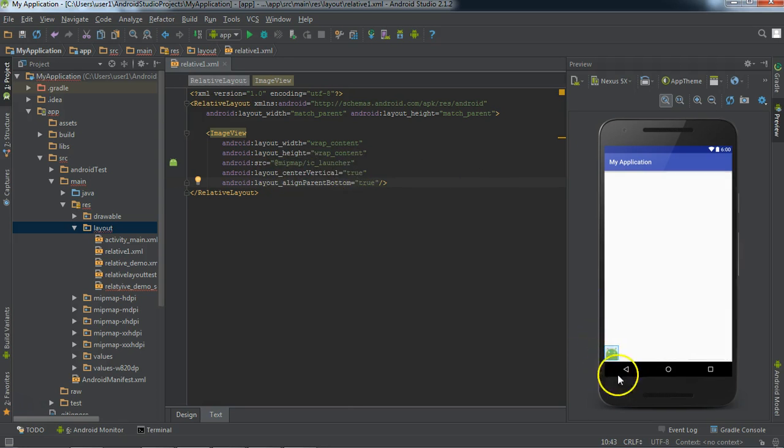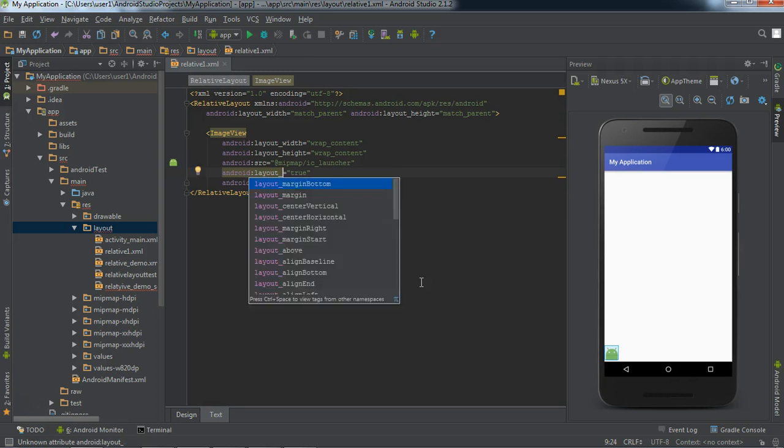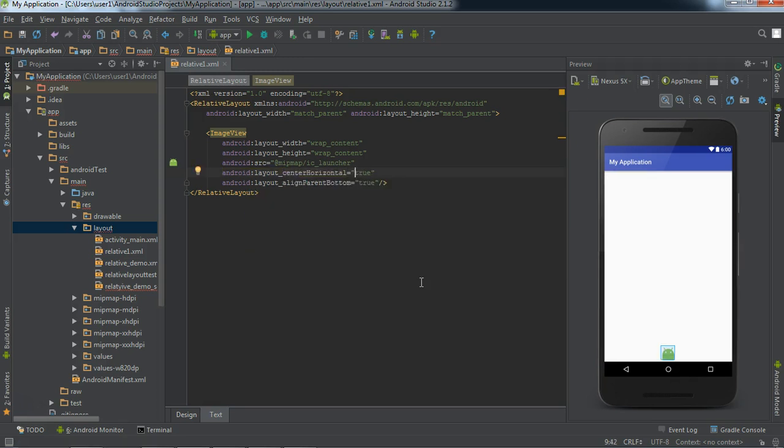So the reason why it is not center aligned here is because of the align parent bottom property that we've used. So the align parent bottom property will override the vertical center property. For aligning the image with the align parent bottom property, we need to use some other property here, which will be the center horizontal property, to align it in the center of the page.